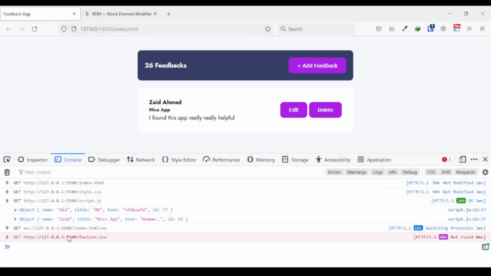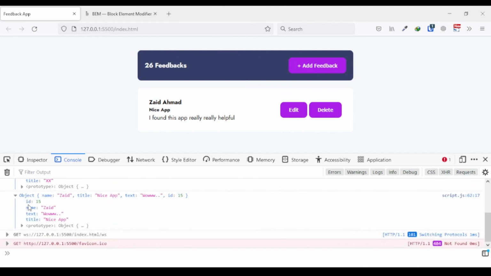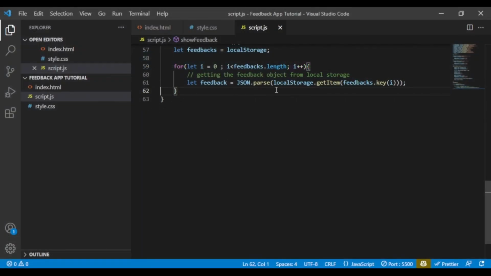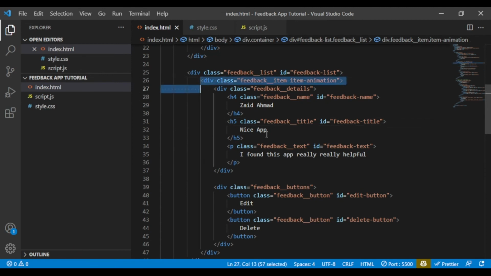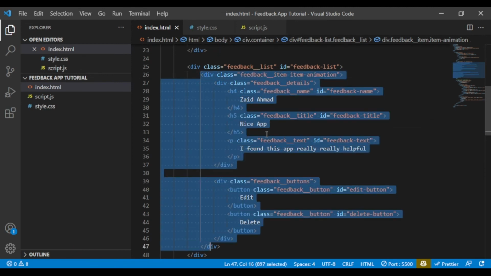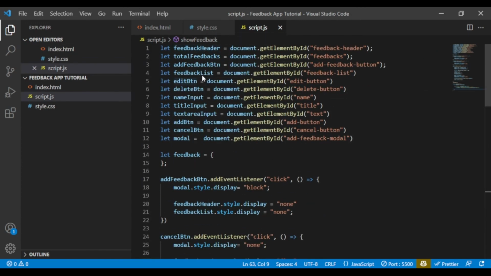Let's run this, and you will see that we got each of the feedback and all of its associated properties in an object. Now that we have all of its properties, we can show that on our home screen. We already made our feedback details, so we can copy this and append it to the feedback list, because we already target this feedback list.